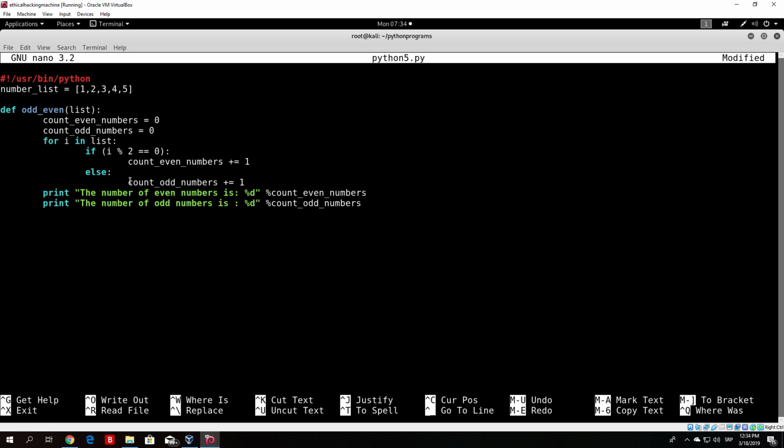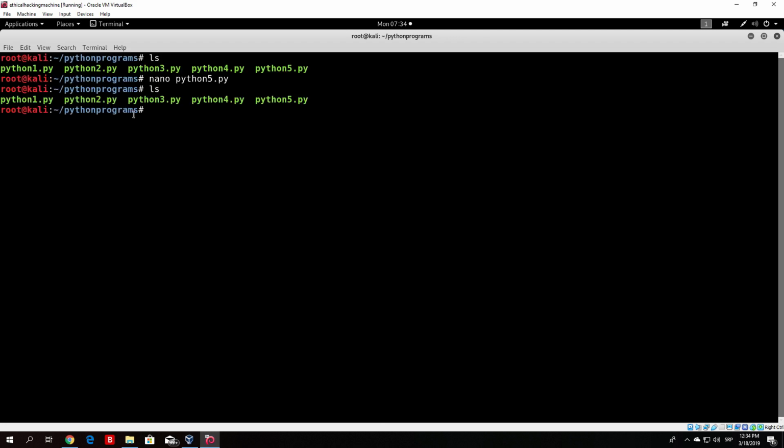right now is call the function on our already pre-specified list right here. So odd even out of number list, so number underscore list. And let's see how this will work. So %x, we already have it specified as an executable, and right now we just type here python5.py. So the number of even numbers is 2 and the number of odd numbers is 3, which is correct.